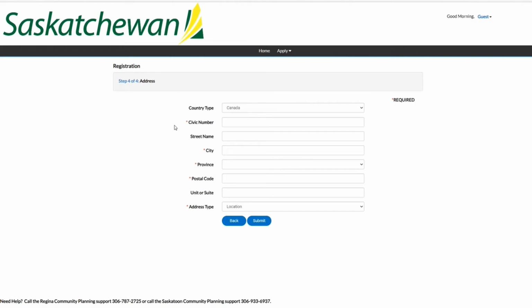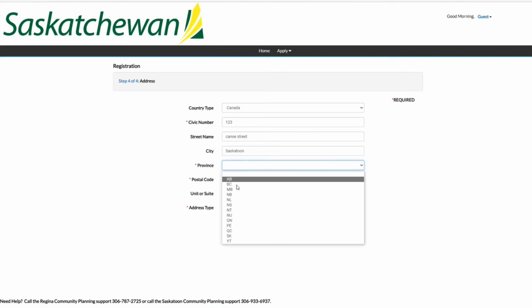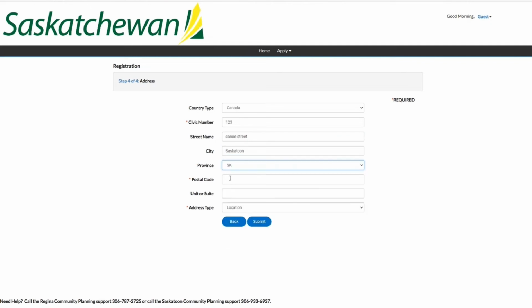On this page, you'll be asked to fill in your address information in the boxes beside the words with the red asterisks. For address type, ensure a location is selected. Once you have filled in the required boxes, click on the Submit button.